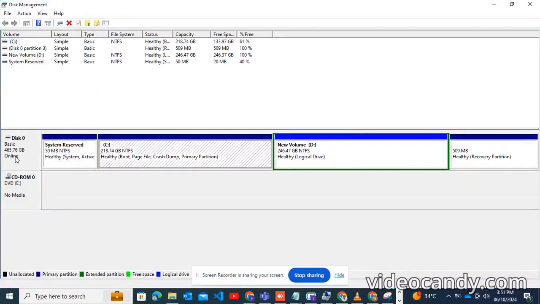In this screenshot of the Disk Management tool, we can see the layout of Disk 0, which is the main drive on this computer. Starting from the left, there's a small 50 MB system reserved partition, which is automatically created by Windows to store essential boot information. Next, we have the C drive, which is the main partition where the operating system and programs are installed. It has 218.74 GB of space and is labeled as healthy, indicating that it's functioning properly.